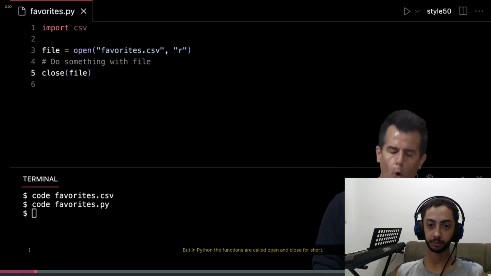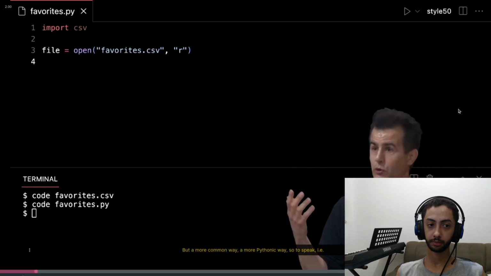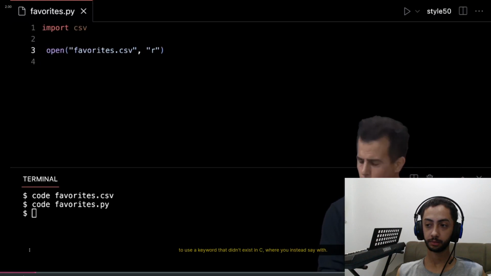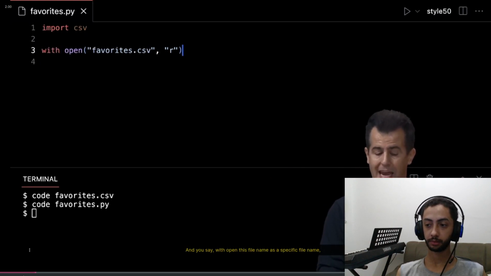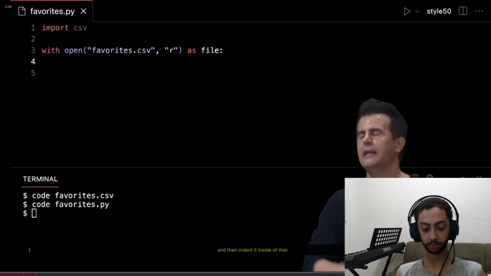and close for short. But a more common way, a more Pythonic way, so to speak, i.e. the way people tend to do it in Python, is actually to use a keyword that didn't exist in C, where you instead say with, and you say with open this file name as a specific file name, and then indent inside of that. Now you can do whatever you want with the file.